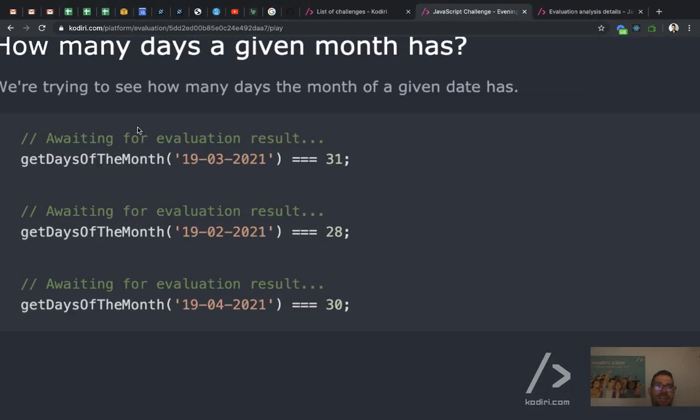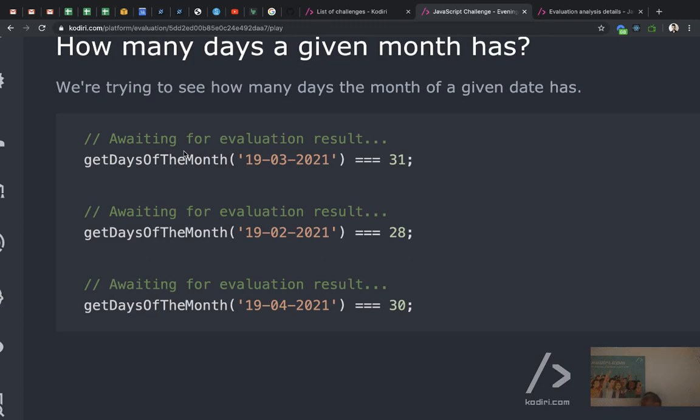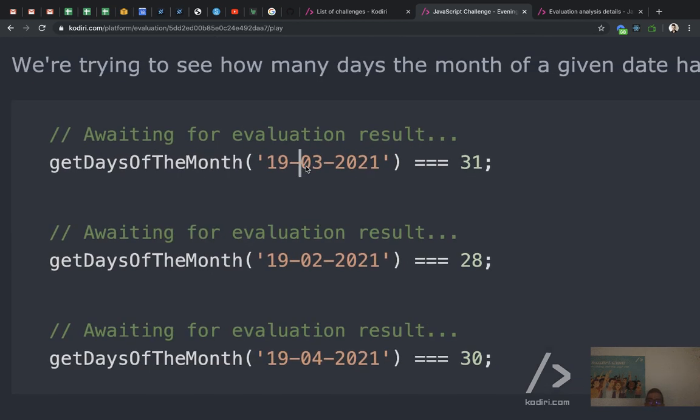That's the one that no one has solved. That's a tricky one. That question is tricky. But I'll show you a trick. I'll show you a special way to solve it. So we're going to see how many days each month has, right? So for instance, how many days does March have? 31.